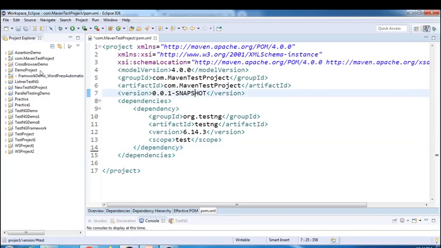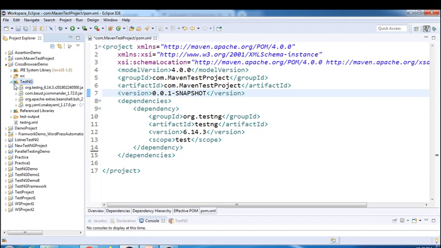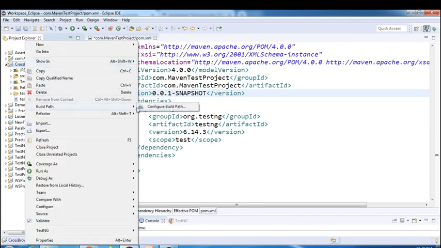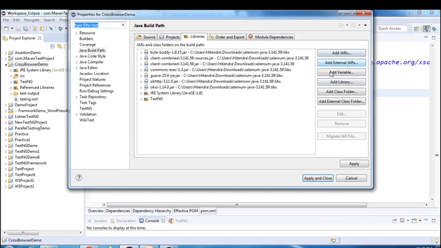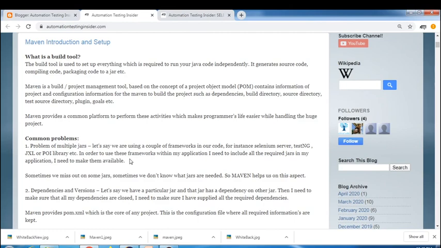If you remember, for this cross browser demo, what we did was manually add the TestNG plugins. We have Selenium Java jar files as well to set up this project earlier. Since we are not using Maven, we have to set up all these jar files manually: right click on the project, go to build path, configure build path, and add all the jar files from there. Now when we use Maven, we don't need to add those jar files manually.